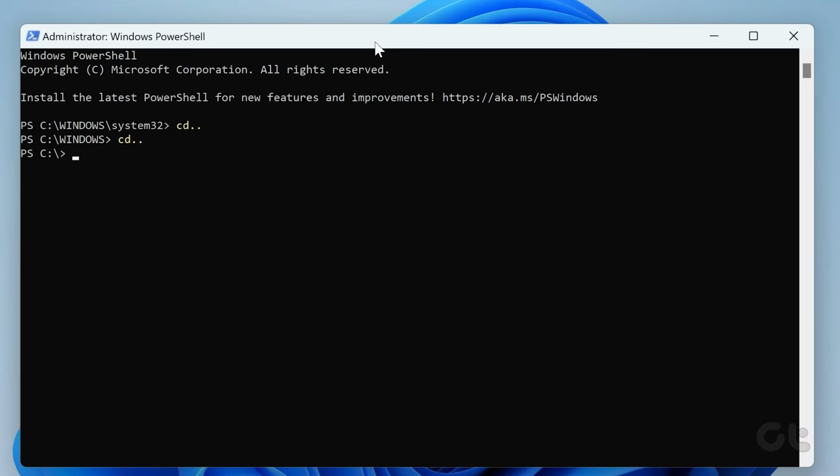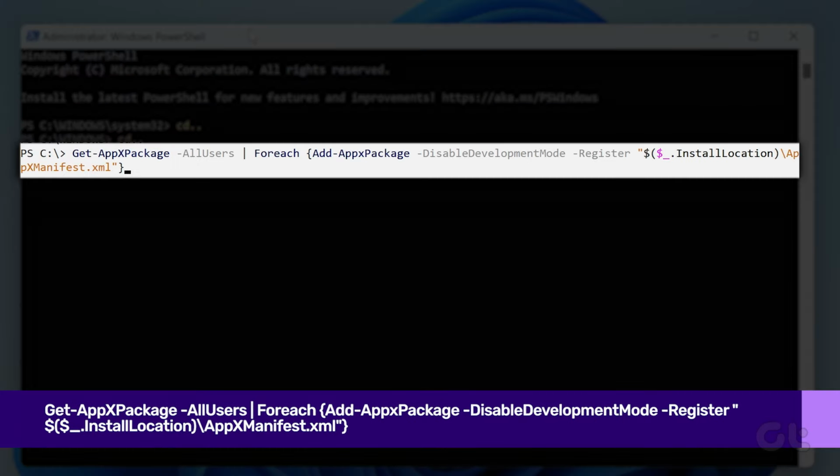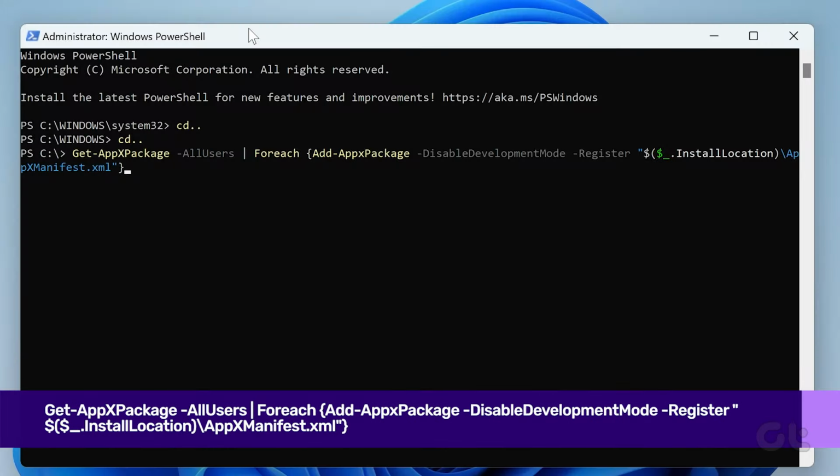In the elevated PowerShell window, type the following command and press Enter. Wait until the process is complete.